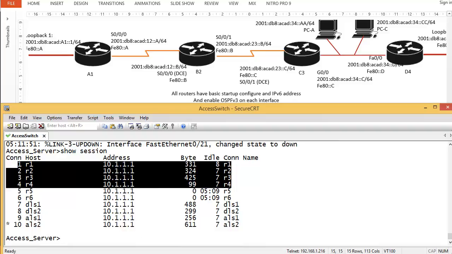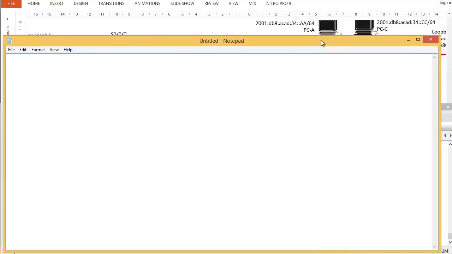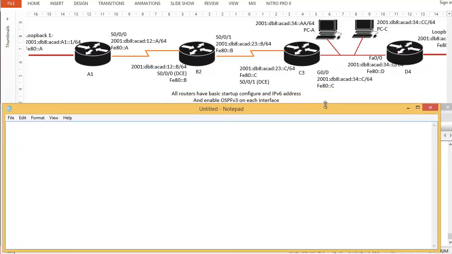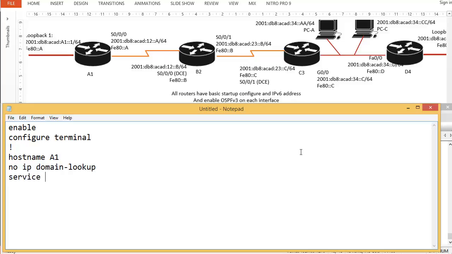I'm going to start by writing the startup commands. If I bring the notepad here, for example: enable, configure terminal. These are my basic startup configuration commands. Then hostname, for example A1, no ip domain-lookup. If you don't know what these commands do, please have a look at CCNA 1 to recap. Then service password-encryption, enable secret class.